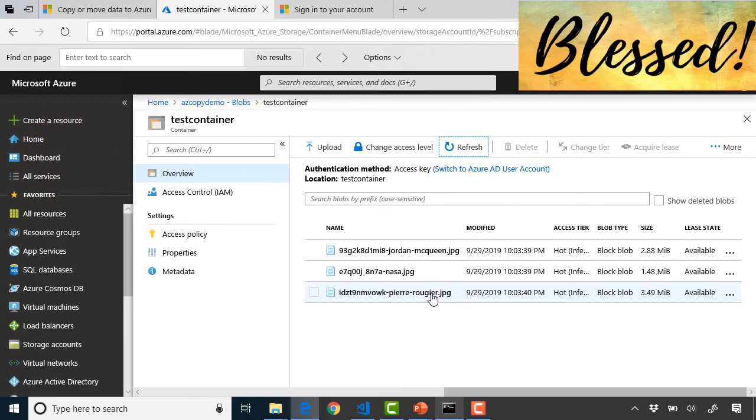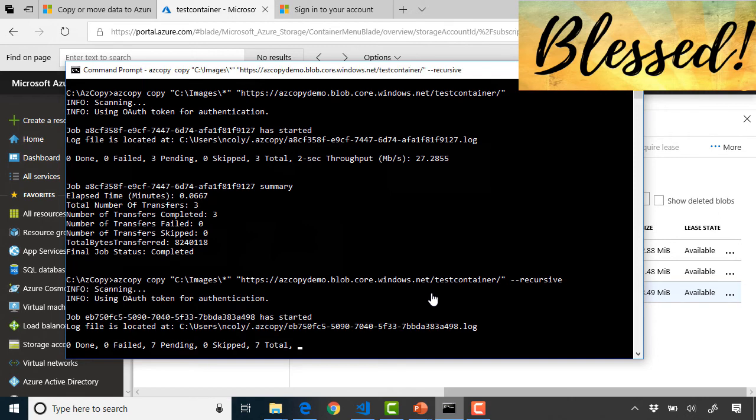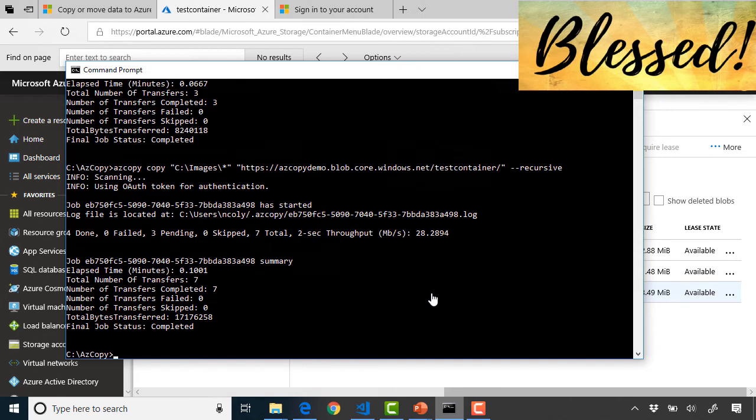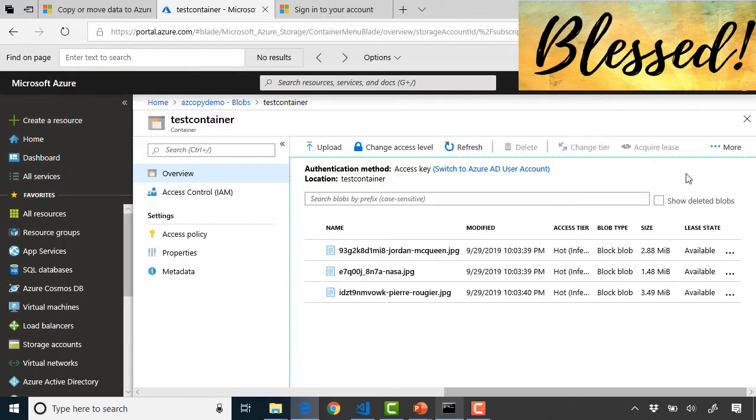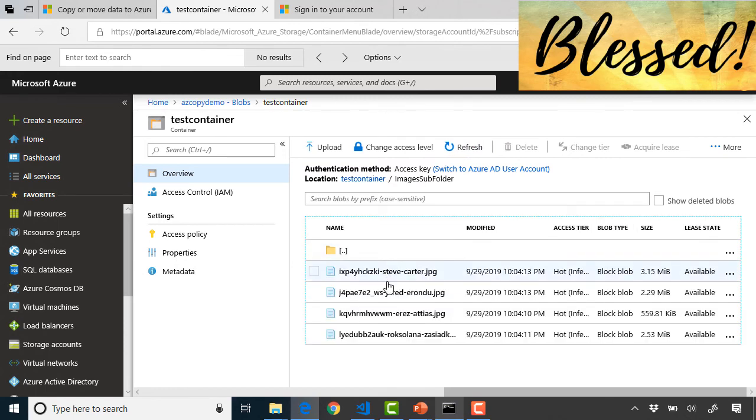Now if we go back to our command and we simply add the recursive switch to the command and hit enter, it will now go through the folder that we're copying from, look through the subfolders and copy those in as well. That's completed. If I go back to the portal, refresh, you can see I've got that images subfolder in there now, and I've got those additional images inside there as well.